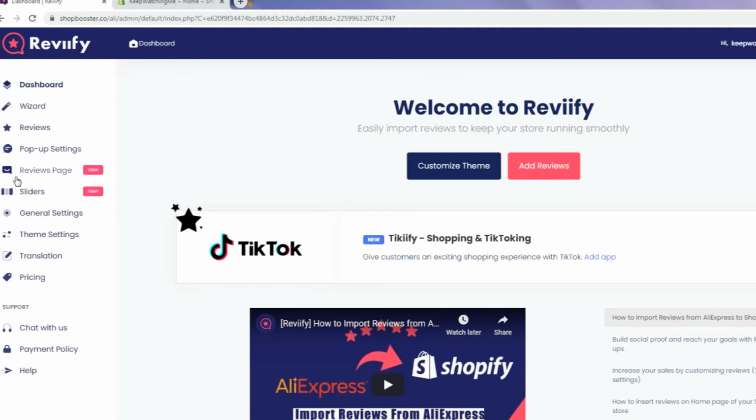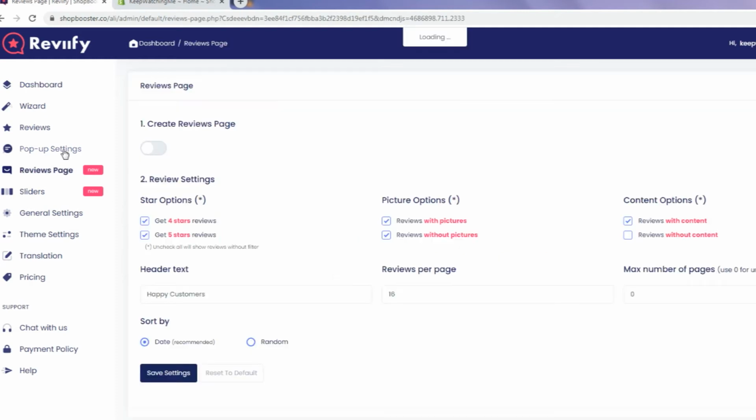First, go to reviews page in your Reviify dashboard. Activate Create Reviews Page option. Then adjust star, picture, and content options. Insert your header text.